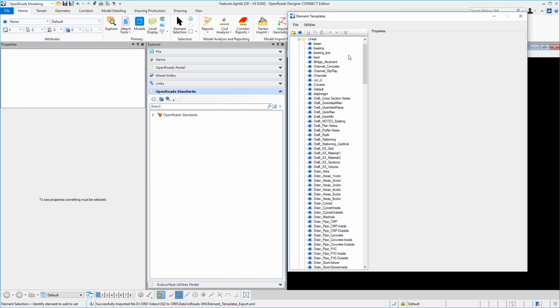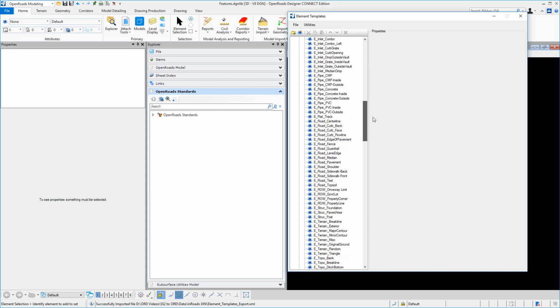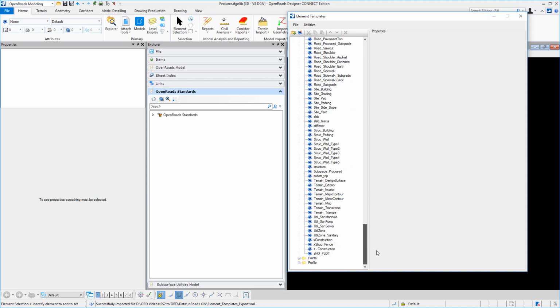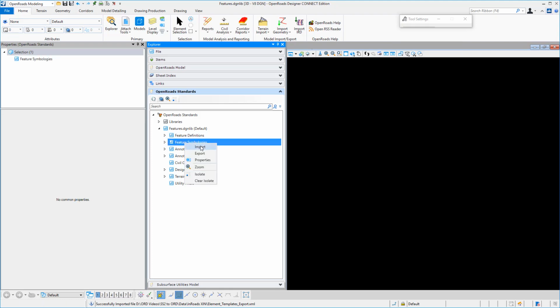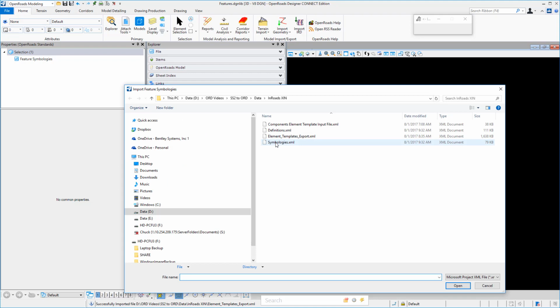And just to point out, I remember I talked about how if the element template name did not match the feature symbology name, it would get created. Just to show you for the linears, our last entry there is this Z no plot, and so we'll see if it adds some in when we bring in our symbologies. So we'll expand features in our Project Explorer. We'll right-click on symbologies and import the symbologies XML file, which is here.